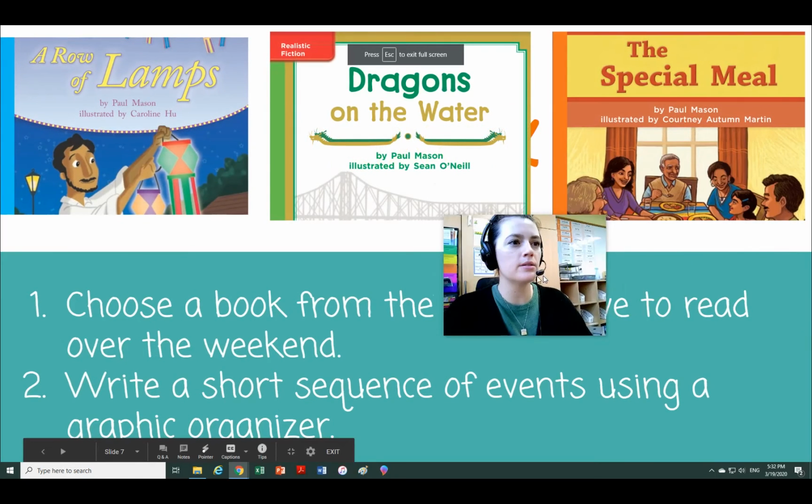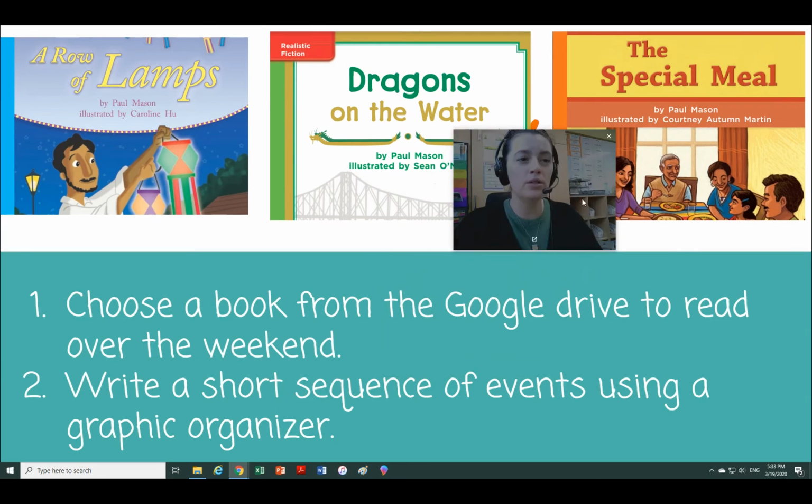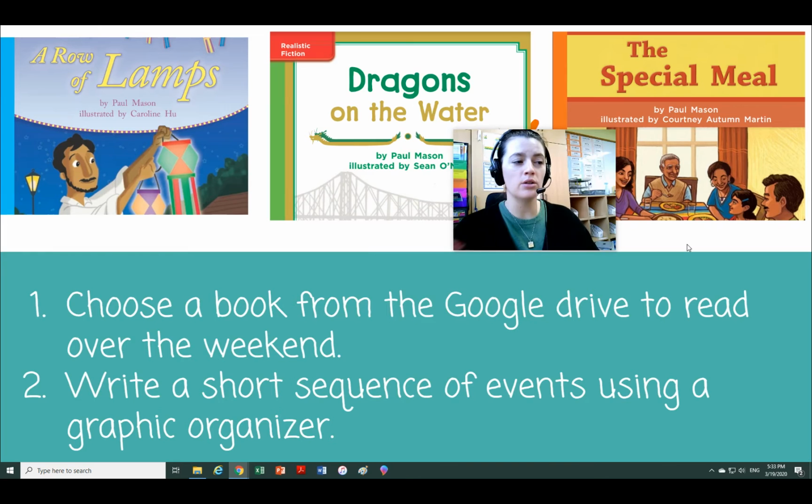Let's look at these books. We've got a book called A Row of Lamps, Dragons on the Water, and The Special Meal. You are going to go to the Google Drive. It's under Books. Have your mom and dad help you. Pick one book and read it.